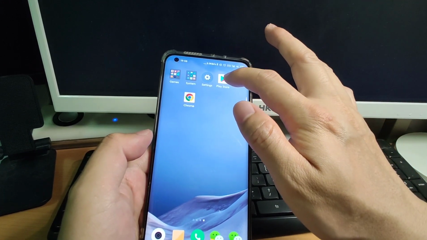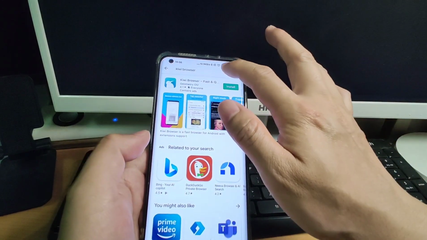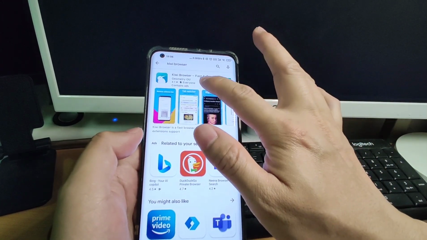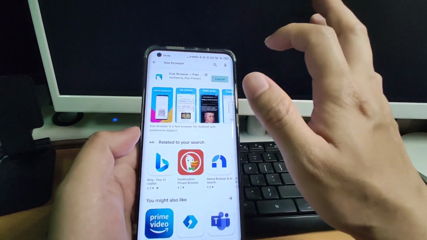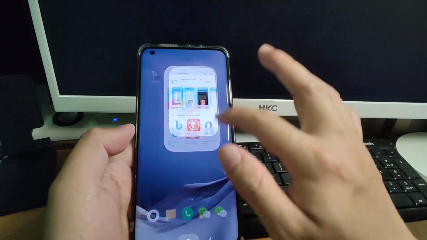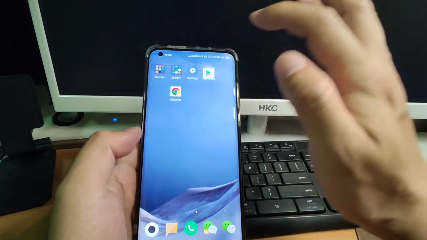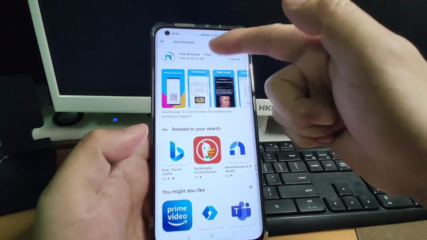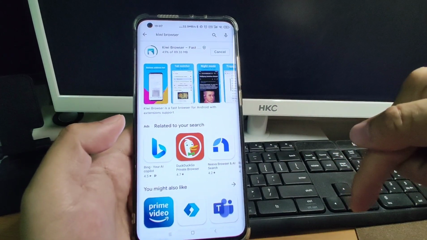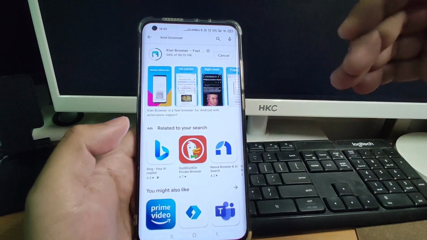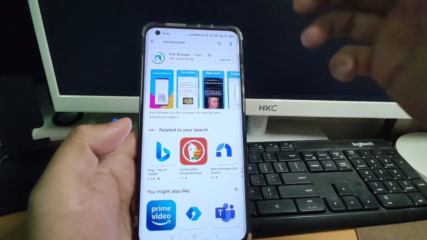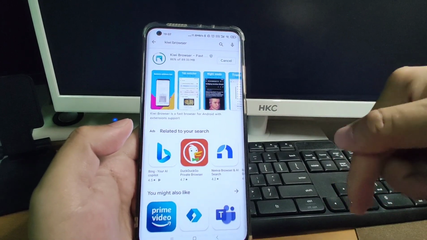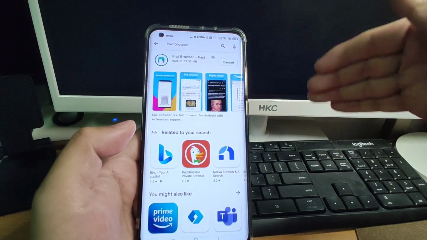We can go to the Play Store here to search Kiwi browser. Then you can find this Kiwi browser and click install. If you have the Play Store, you can do that. But if you don't have the Play Store, then I will provide you the Kiwi browser link down below in this video description for you to download the Kiwi browser directly from that link. So I will put that link in the video description. Okay, so you can download it directly.